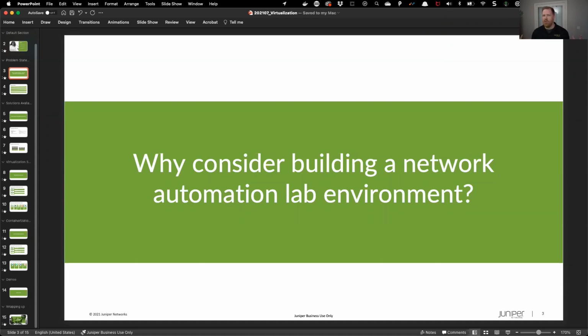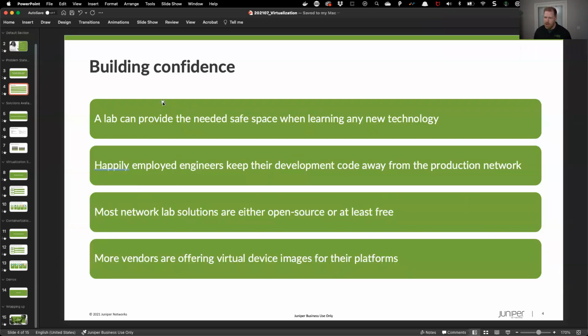So why would we even consider building a network virtualization lab when the context is network automation? Well, I got a few items here. Some of these resonated really strongly with me. The first one is that the lab's going to provide a safe space, a place for you to test your automation against, so that you can have a high level of confidence whenever you go into a change control that your automation is rock solid. And in that same spirit, happily employed engineers typically don't develop their automation against production environments. Please don't do that. You're going to give automation a really bad name.